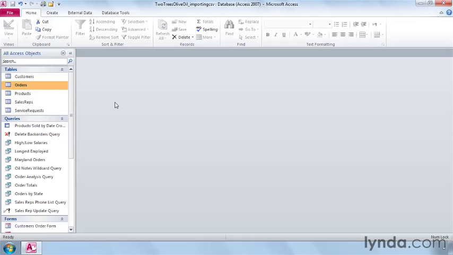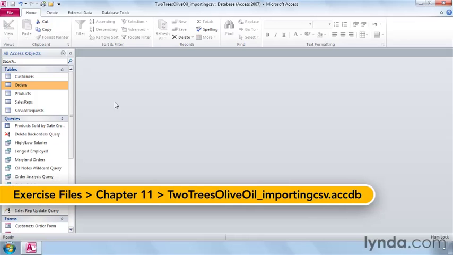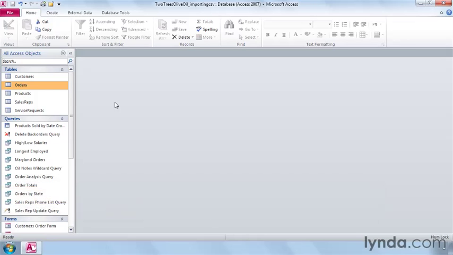One of the most efficient ways to bring data into your Access file is to import it from other programs. Access has the ability to import in several different formats. Two of the most common are Excel spreadsheets and text such as comma-separated values, or CSV. Let's create a new table based on an Excel file.